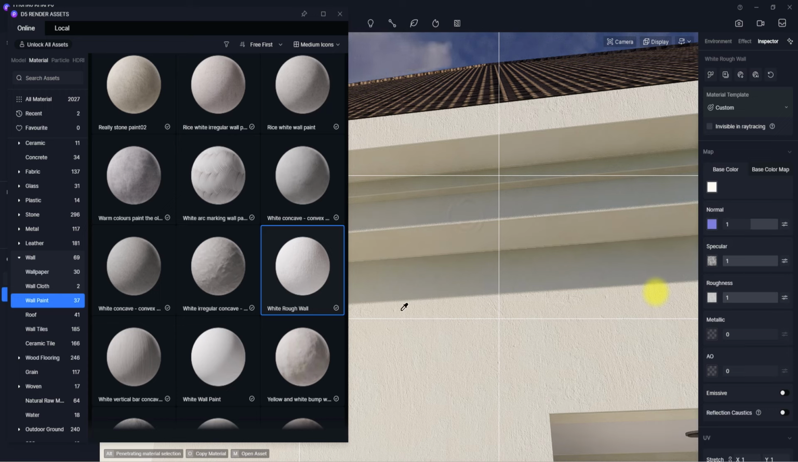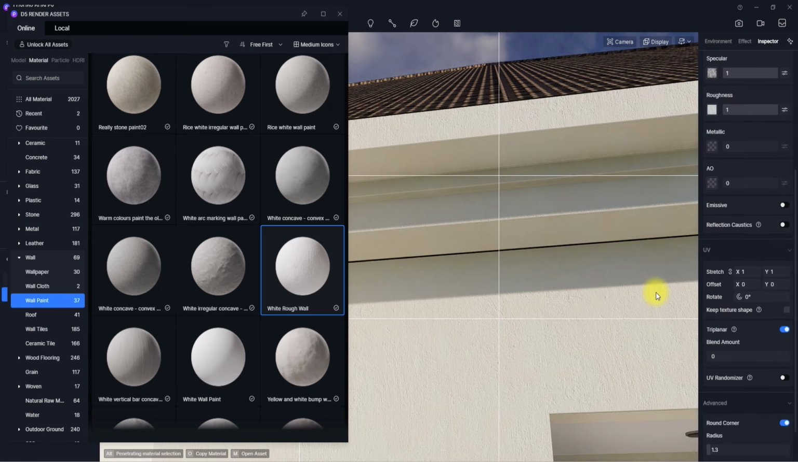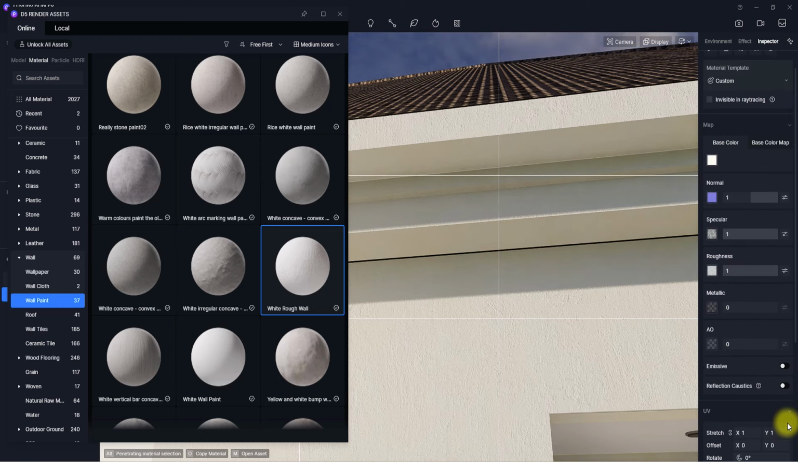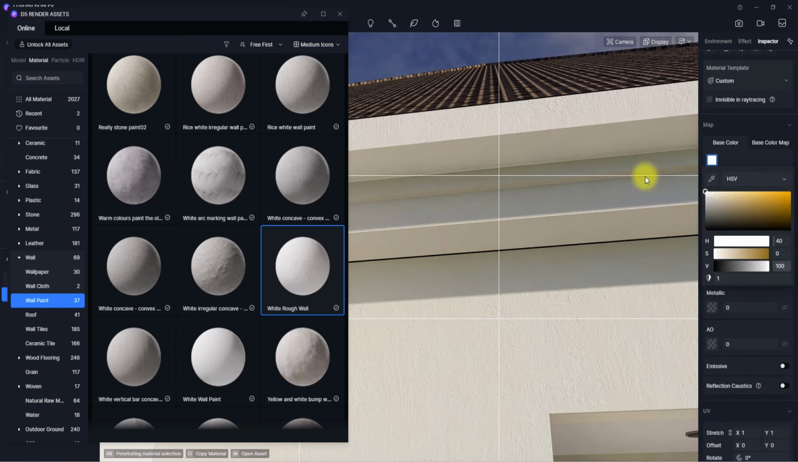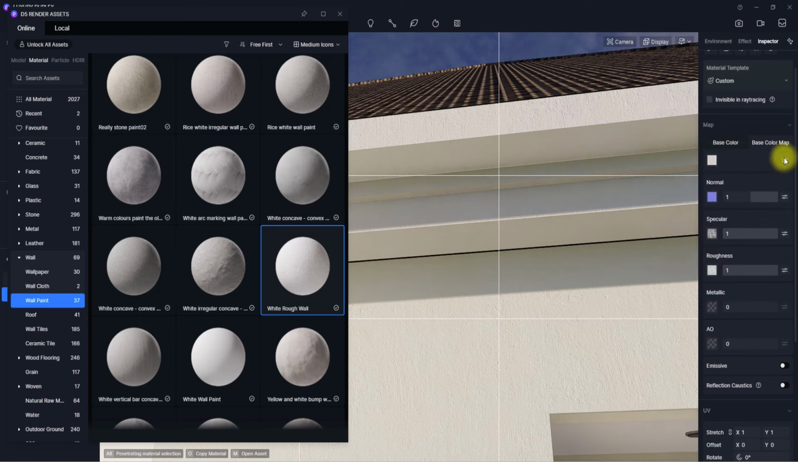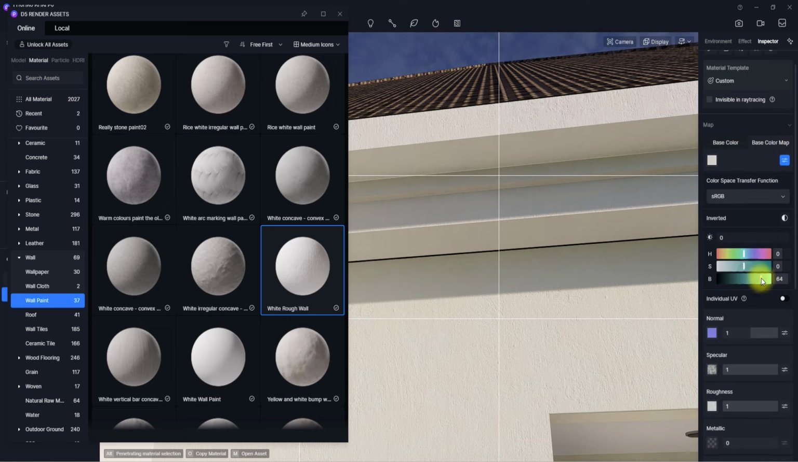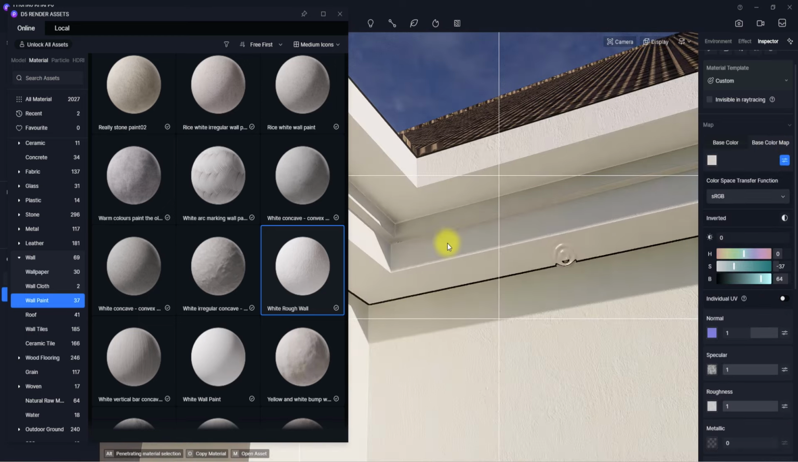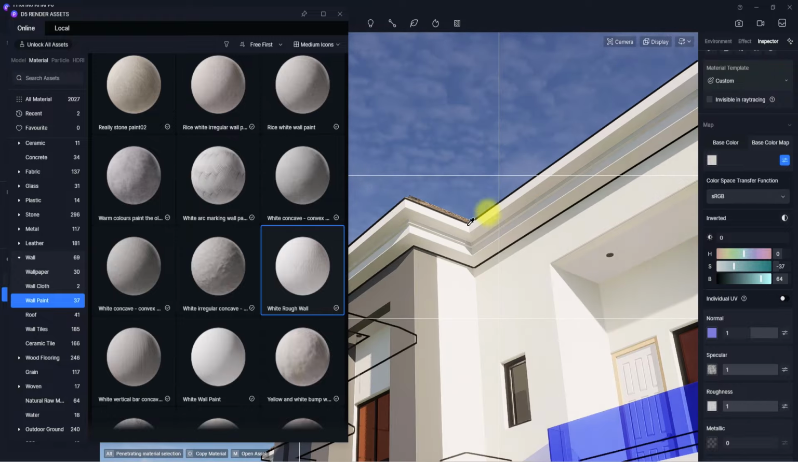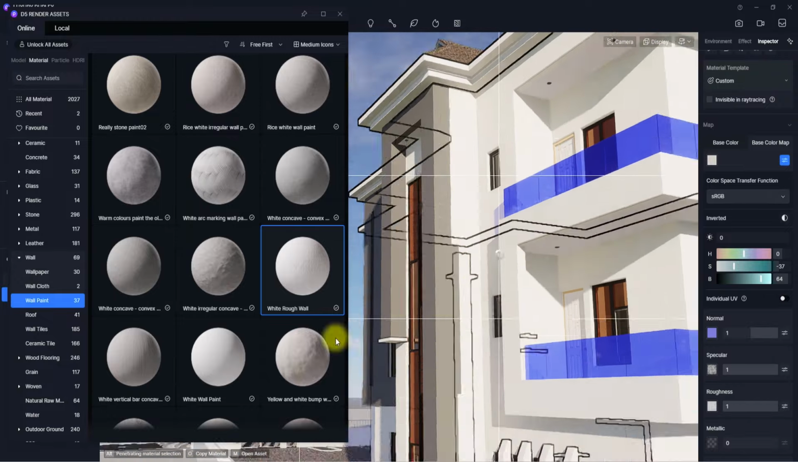As I told you, I don't want it to be like the walls. So I'm going to scroll down, I'm going to turn off this triplanar and this round corner, so I don't want it to be round like this one. Then I'm going to make it white as possible. So I'm going to drag this to the whitest, click on this base color map, drag this to the whitest, reduce the hue so it's going to look as white as possible. So now I think this is whiter than this.